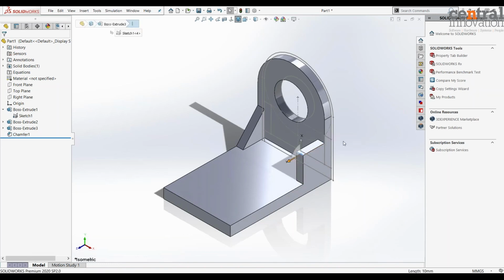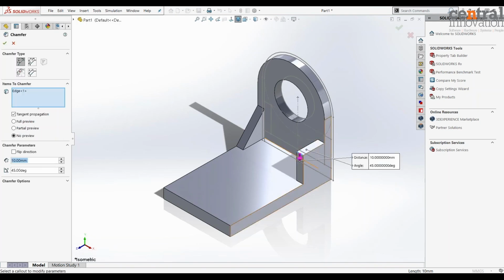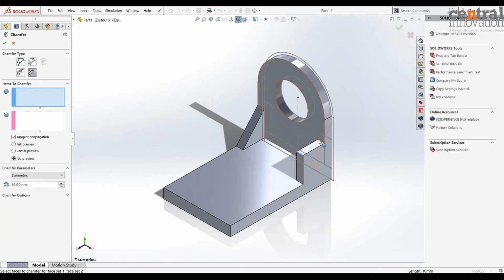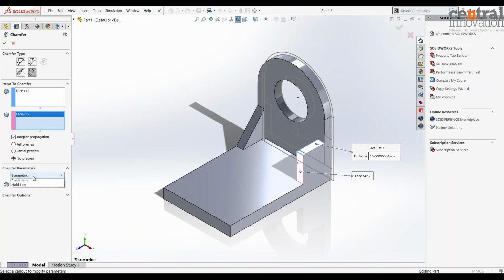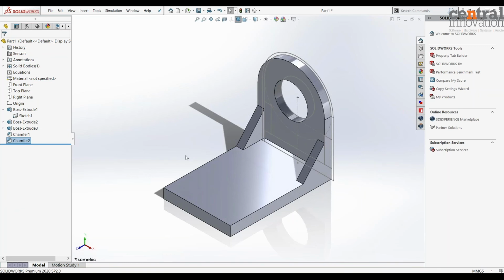Again, I'll do the same for the next part of the model. I'll select face to face, this face, right click the second face, and then I will change the parameter to hold line. I will introduce these two edges to create the line for the parameter, and then using the D key, I will exit the chamfer.